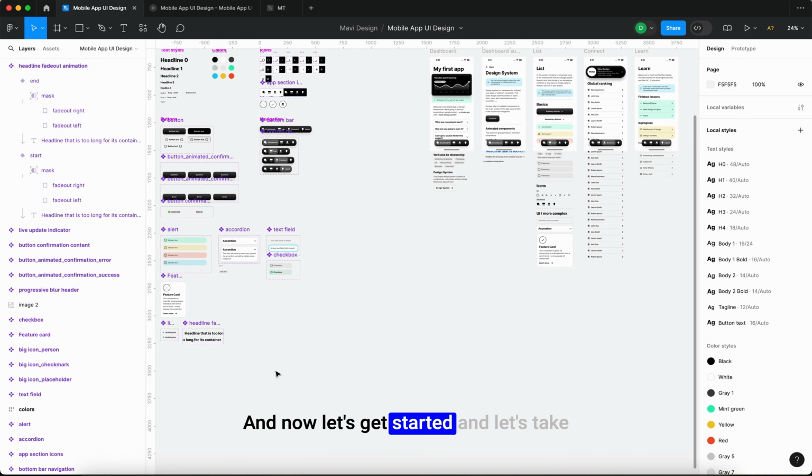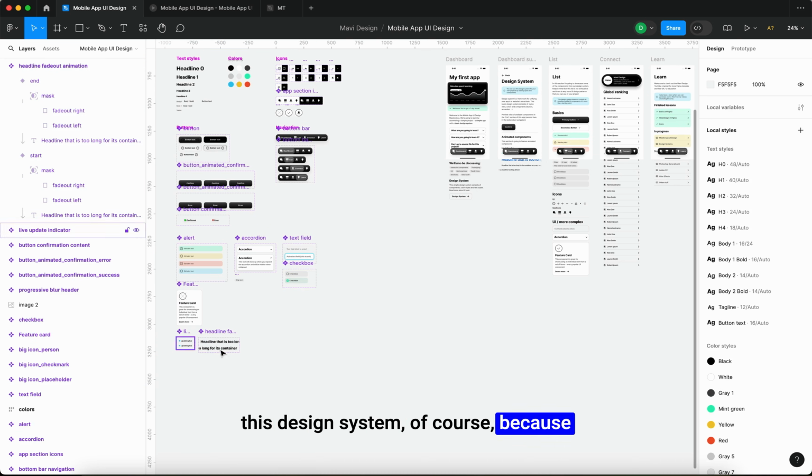And now let's get started and take a look at how we can set up a horizontal scroll in Figma for your mobile apps very quickly and efficiently, using this design system, of course, because there are a lot of assets that we can use.